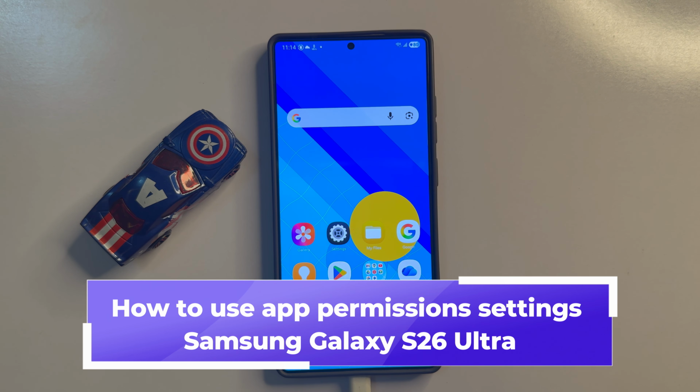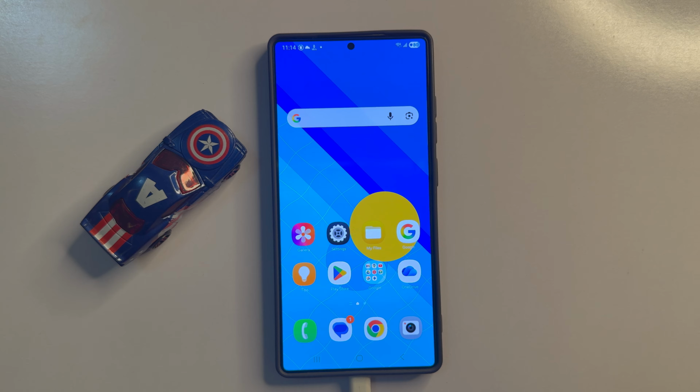How to use app permissions on Samsung Galaxy. So let's start the video.